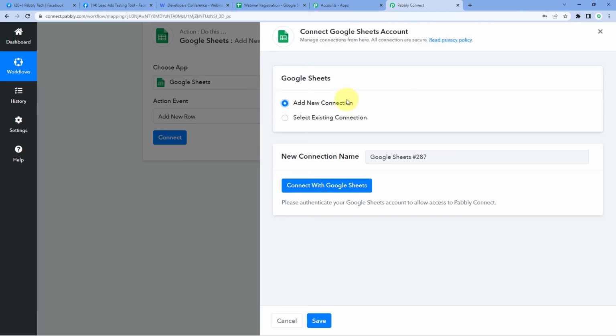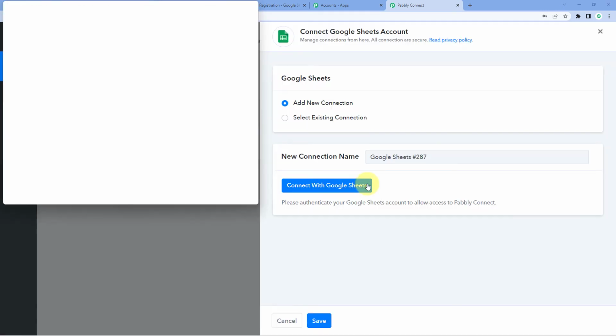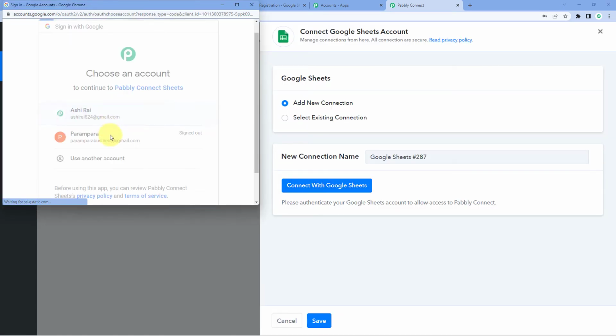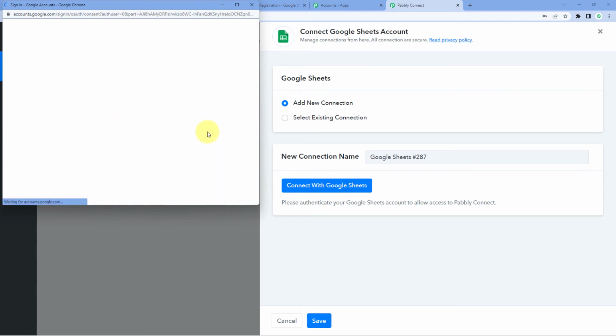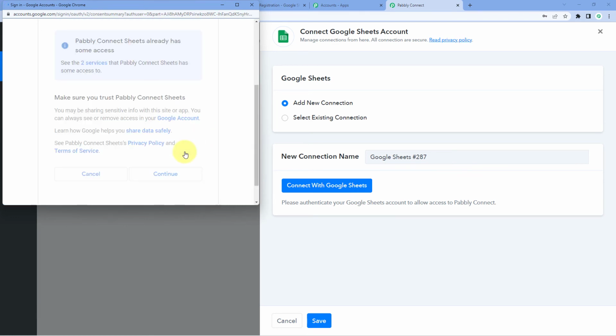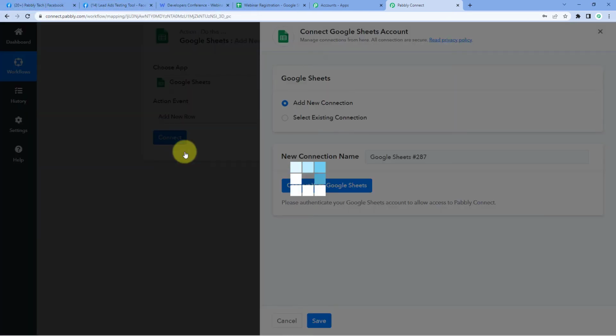Now here guys, we have to connect our Google Sheets account with Pabbly Connect. So just click on connect with Google Sheets, select your Google Sheets account, scroll down and click on continue. And that's it. Now we can see that our Google Sheets account is successfully connected with Pabbly Connect.